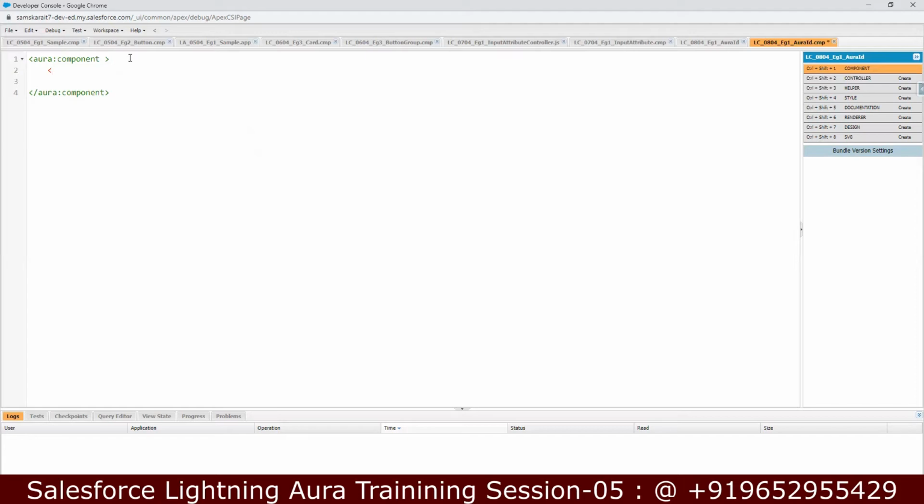So that means I have to start my logic with the lightning card. Lightning colon card, and the title, let's take anything, employee details. Okay. Now I have a card ready at the back end. So inside the card, what we did yesterday, we created the buttons and we created the lightning input.